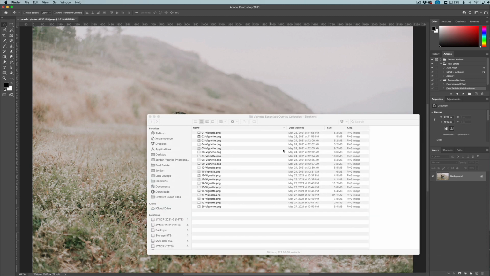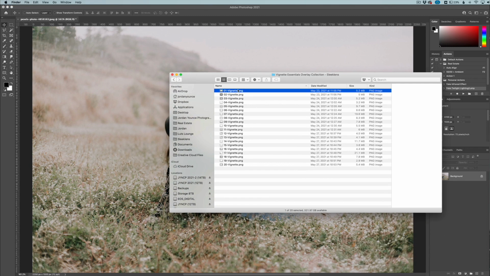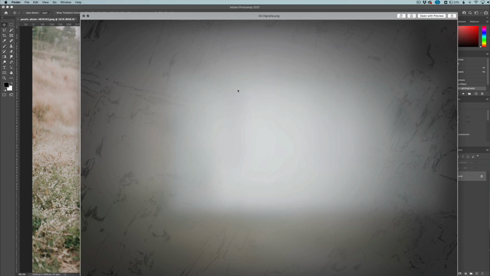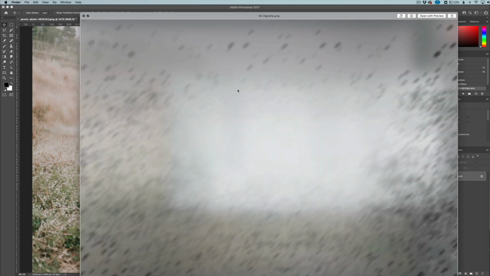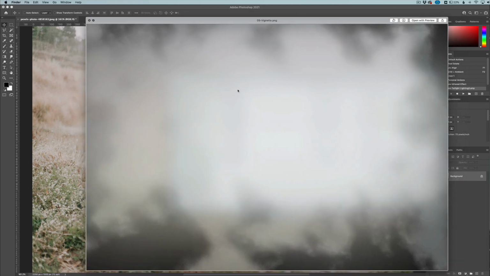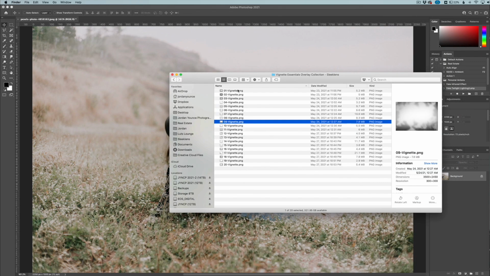So in this collection you get this set of 20 PNGs, like I said, and you can just preview them here. You can see we got kind of the darkening. We got some ones with some really cool texture around them, some really different looks. So it's not just a matter of darkening the outside. You're actually adding some texture to your image as well.